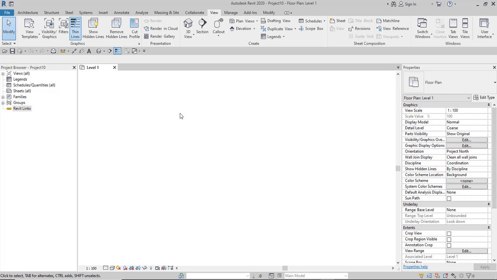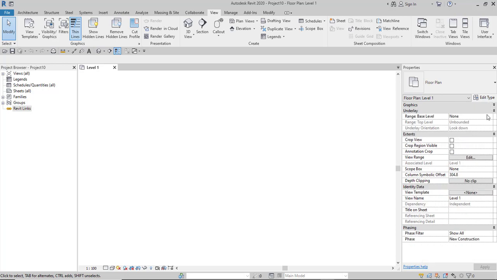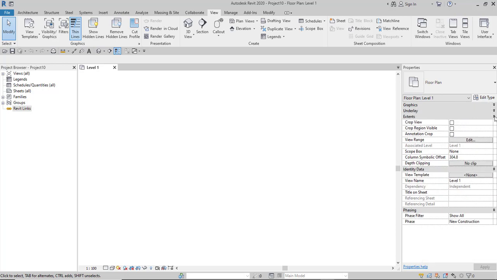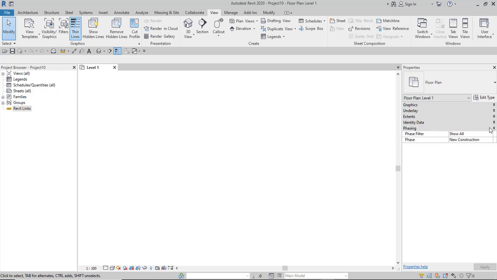My mouse is still empty. Let me just right click again and choose cancel to confirm that nothing is selected. You realize that the properties is reading what it finds here, this level 1, although I have not selected anything. So when you select something, then the properties here will read what you selected. Since I have not selected anything, it's called level 1. And you see that it's showing here that where we are is a floor plan, and within the properties we have the name of the floor plan, level 1. Okay, and it has been organized under graphics, underlay, extent, identity data, and then phasing.